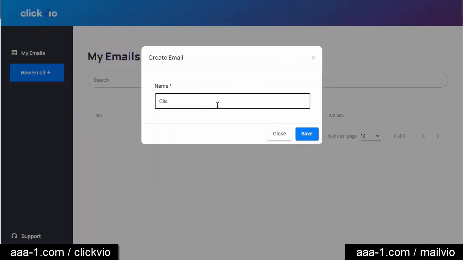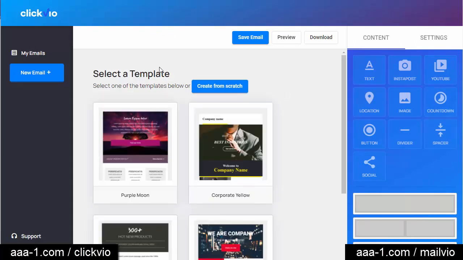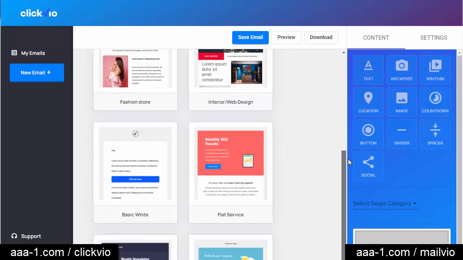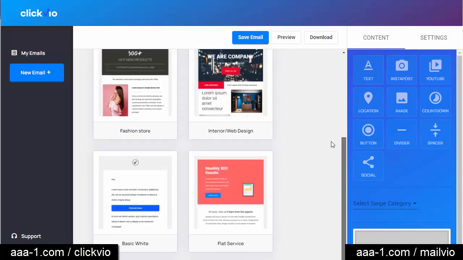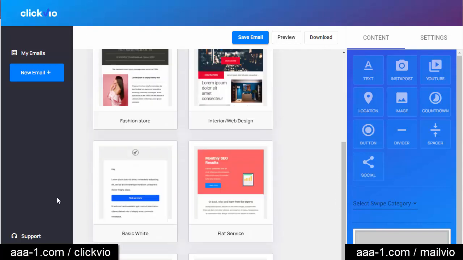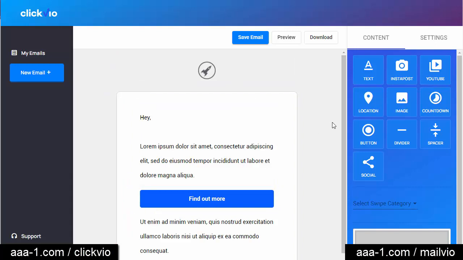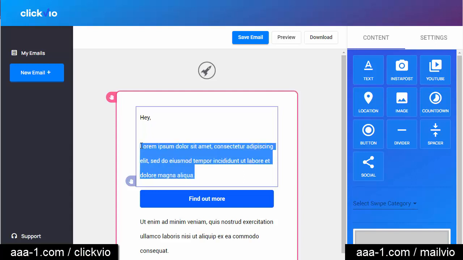And let's just say Clickvio number 1. And save that. So I can select one of these beautiful templates that they already have, or I can just start from scratch. What should I do? I think I'll use this basic one right here. Very nice. And I'll put the name here. So I'm just going to use what they have here and create a new message.